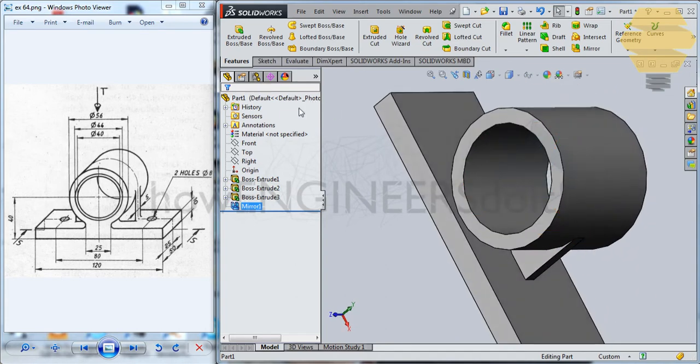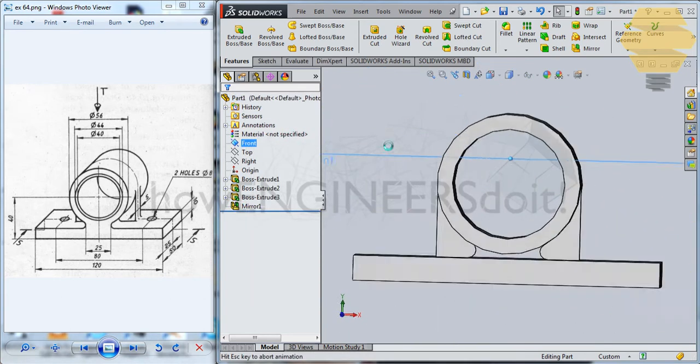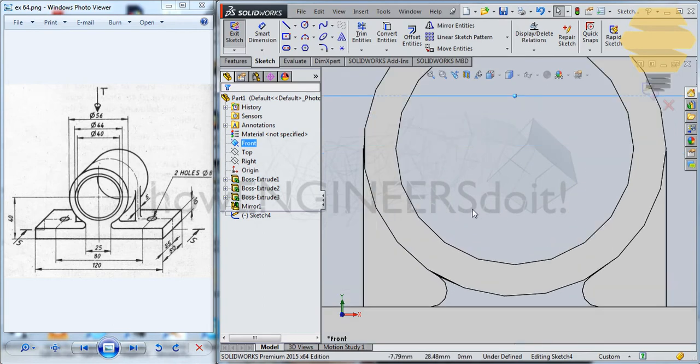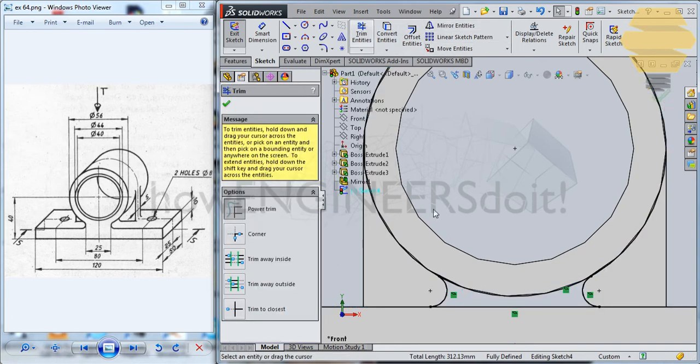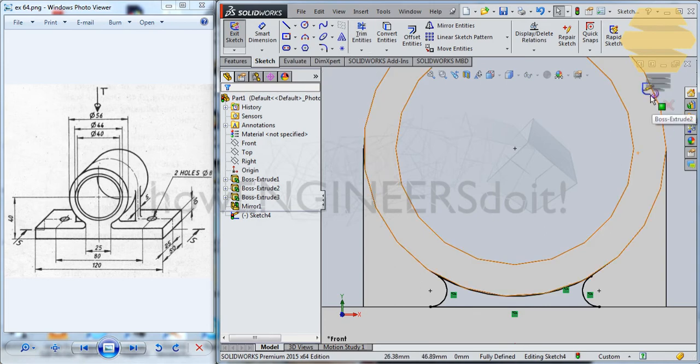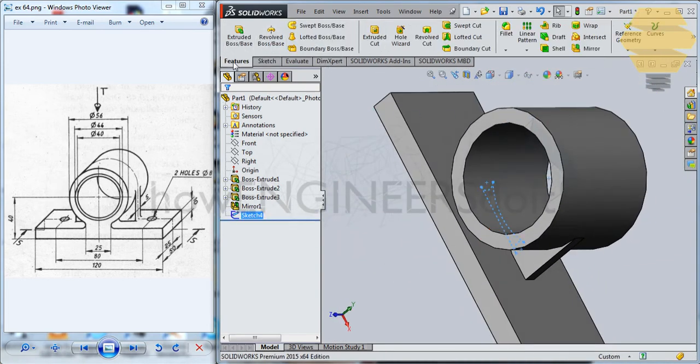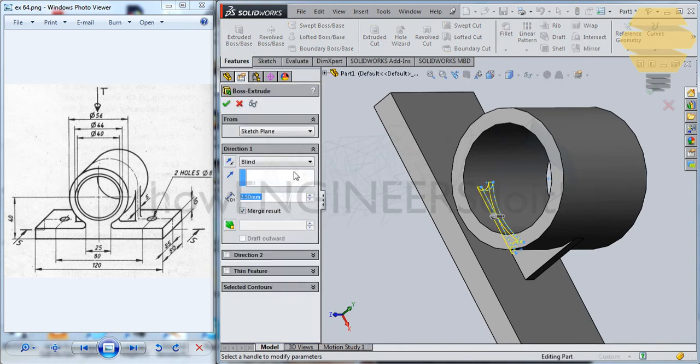Now what we can do next would be to select the front plane and again go for sketch, and this time we can select this face here and this line and this line here and go for convert entities, and then you can go for trim and trim all the remaining portions and click tick mark, exit the sketch. Now you can use the features, extrude boss and base, and you can extrude it 25 on both sides.